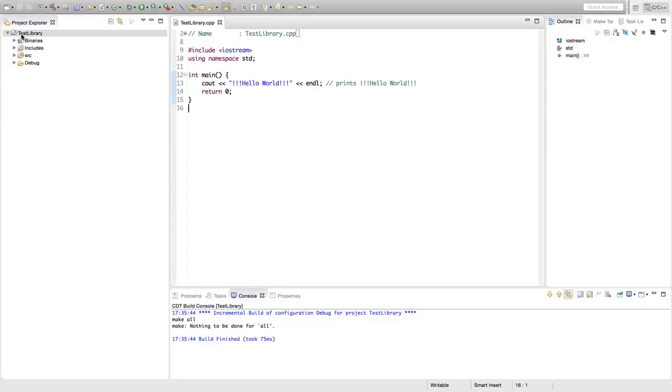I've created this test library program, and this is just a normal Hello World C++ program, and I'm going to use that to test my library code. And we're going to go ahead now and create an actual library to test.